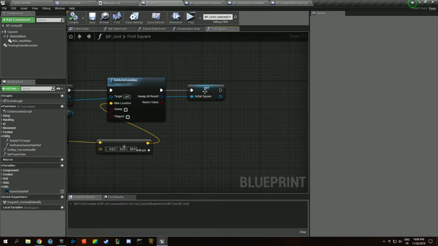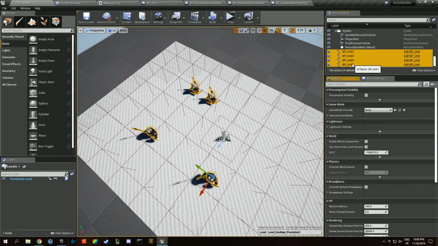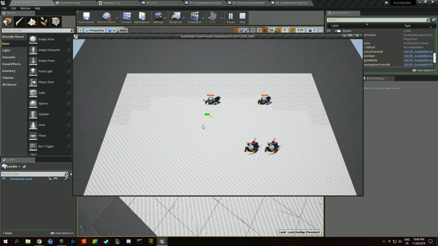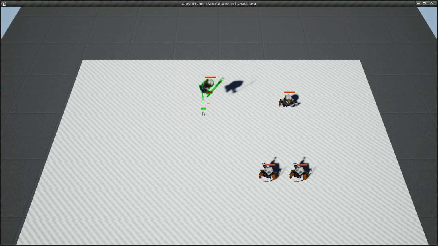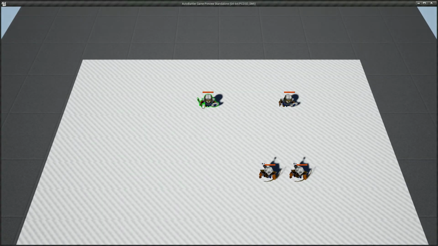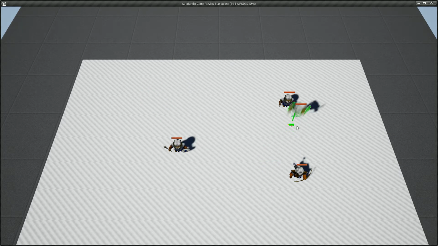Set actor location. And what if I just tell them they are like this? Yeah, and that thing there, 180. So yeah, better like this. Okay.